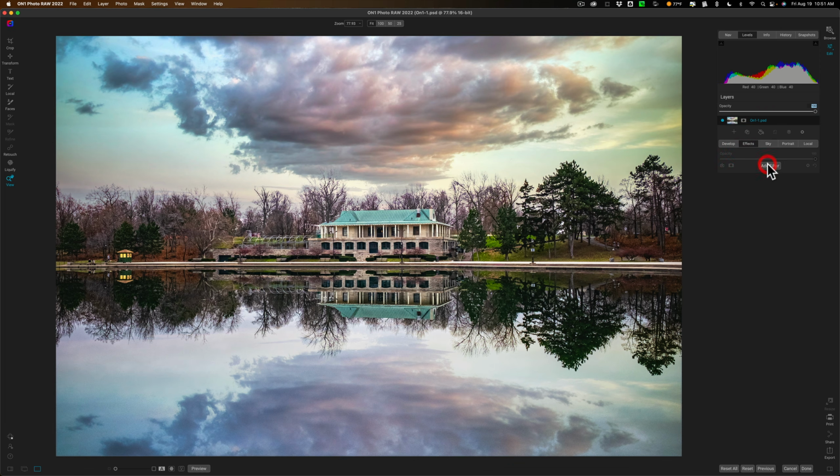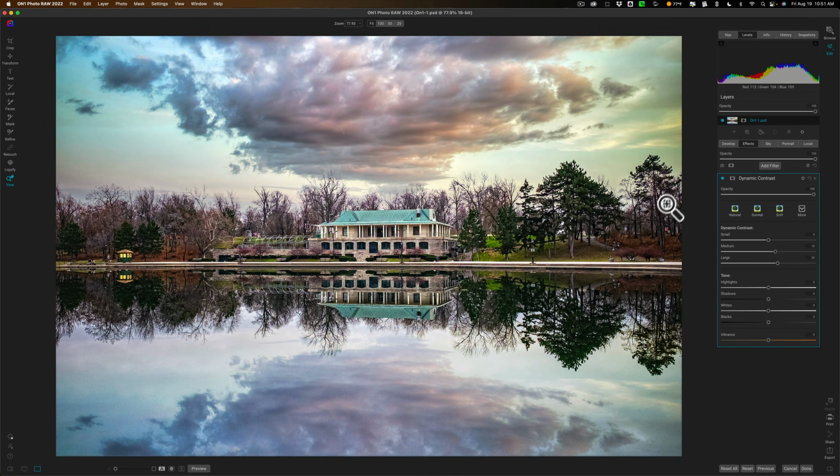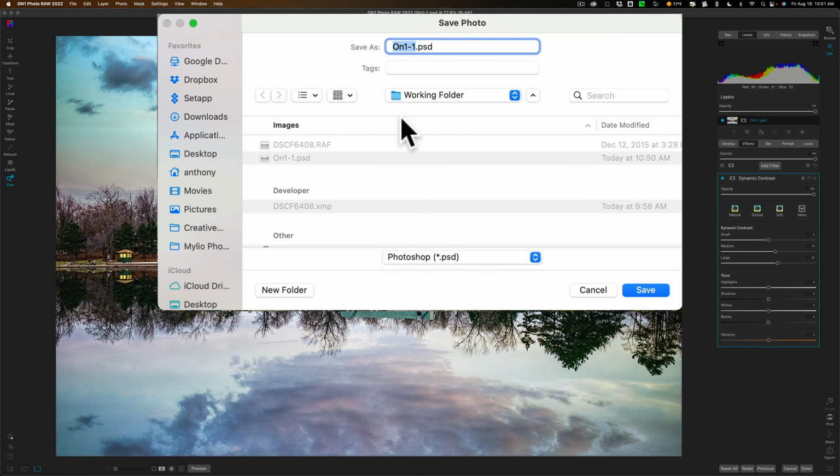Here, why don't we do it? Why don't we add, what should I add? Dynamic contrast. All right, so we're done. Click Done. When you click Done, you're being prompted to save it.